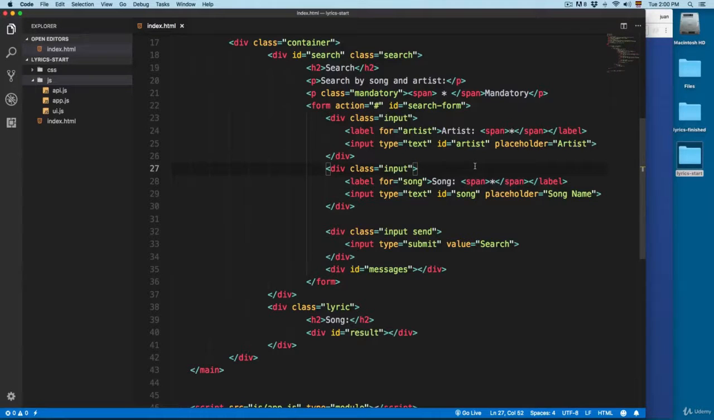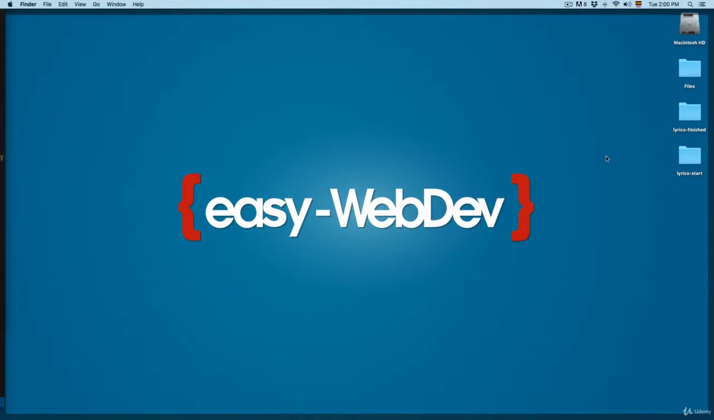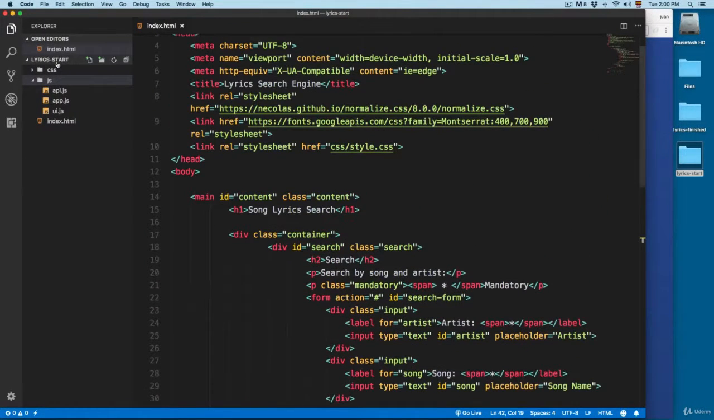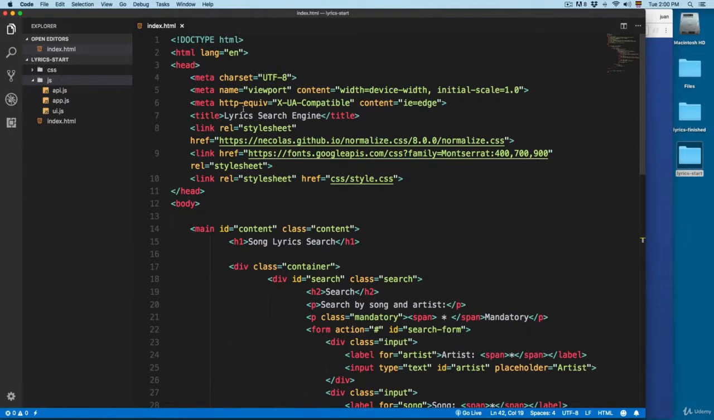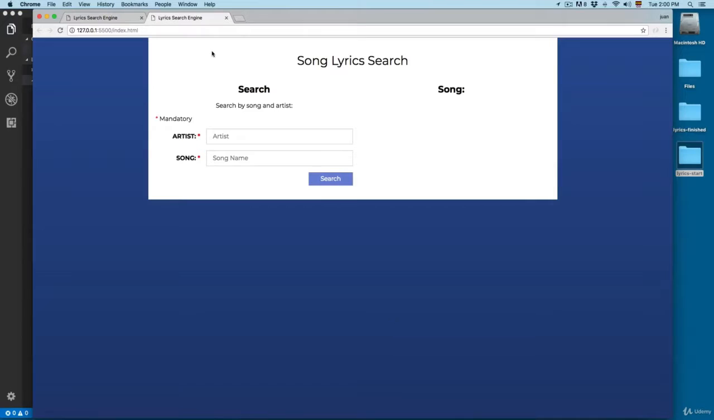So let's start working with the project that we saw in the last video. In the last video I showed you the project, and you can see on the project files you will find this lyrics finish. This is going to contain all the code that is finished. This is going to be the version with everything, and this is going to be lyrics start. So open this lyrics start with Visual Studio Code. Let's open the server. And we're going to start working with the project.